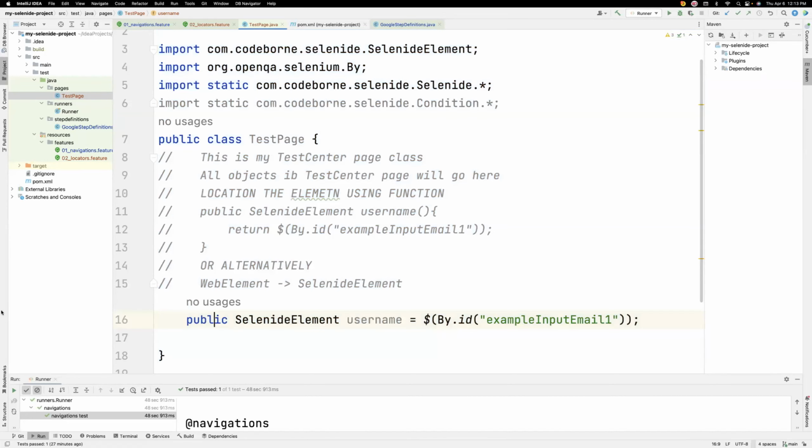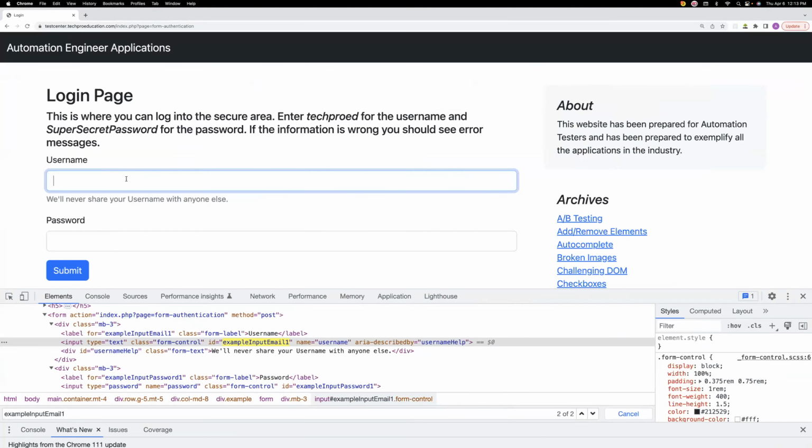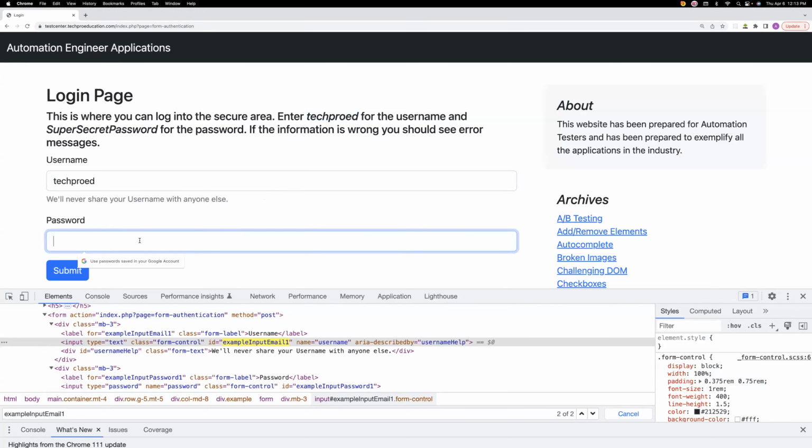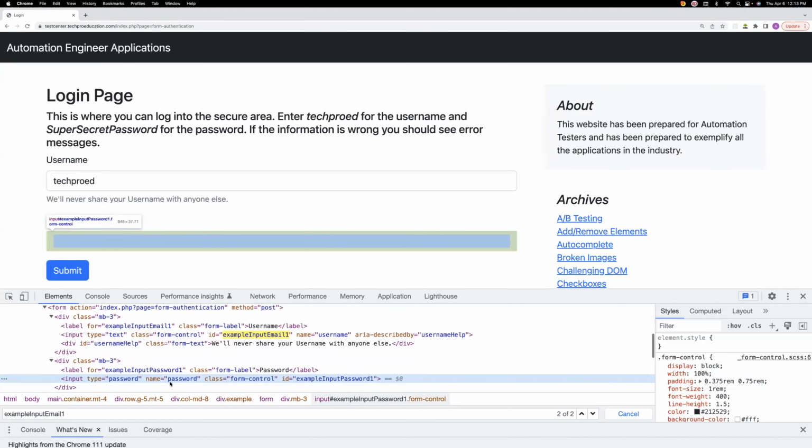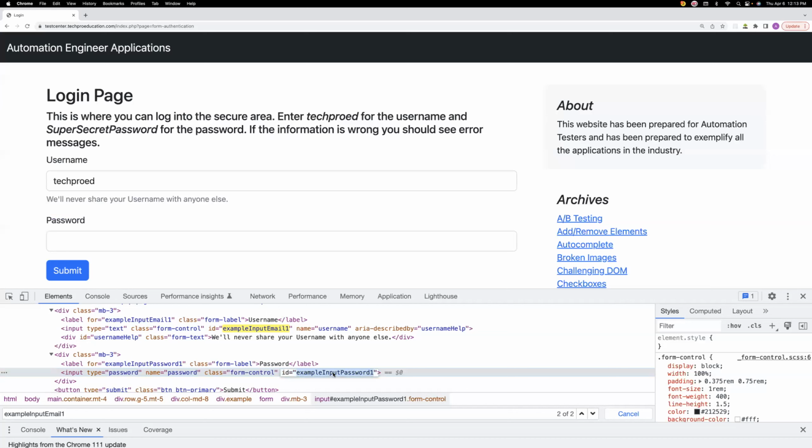So we have two more to locate. So we located the username. We will type here Techpro add. Now we will locate this password. Right click on the password input, inspect, and then this one, does it have an ID? Yes, this one has an ID. Let's copy this ID for password.